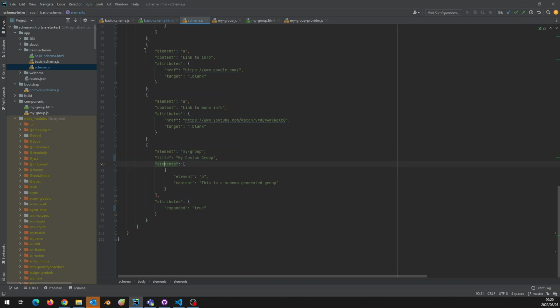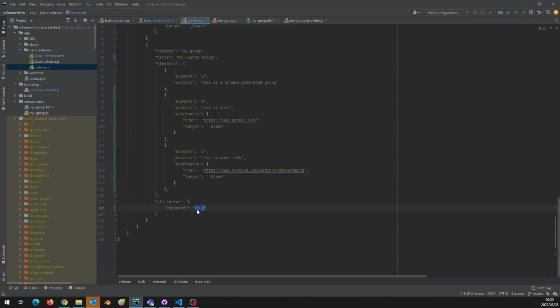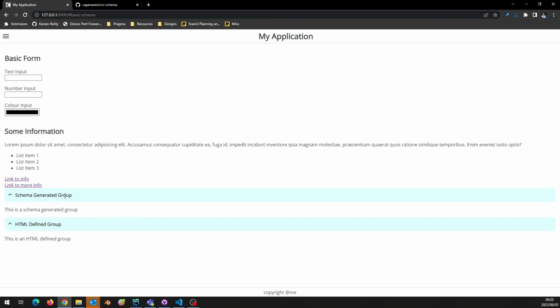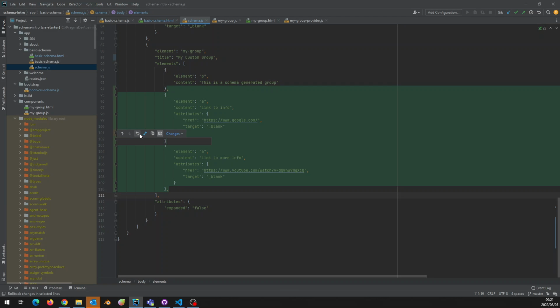In the elements array, we can bring, for example, these two A tags down into this component and set the expanded to be initially false, so hide the body content. So this is what the schema generated group looks like initially or before our changes. If I just refresh to bring those changes in, you can see the title is updated to my custom group and the A tags have been brought in as children and the group was initially hidden when we loaded the page. So I'm just going to revert those changes.